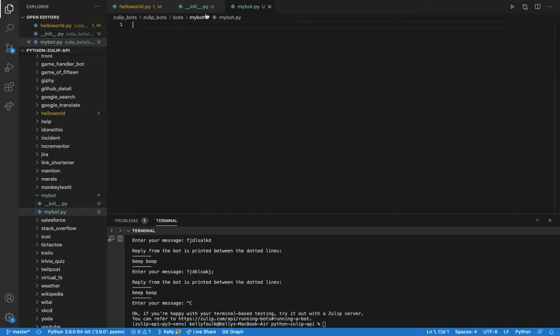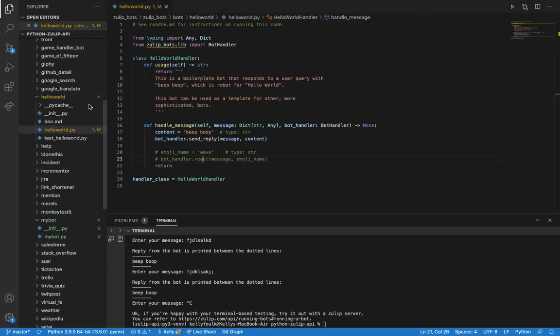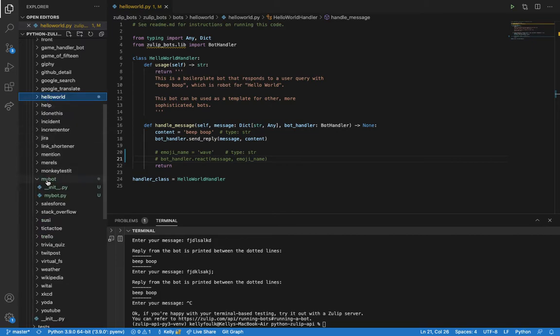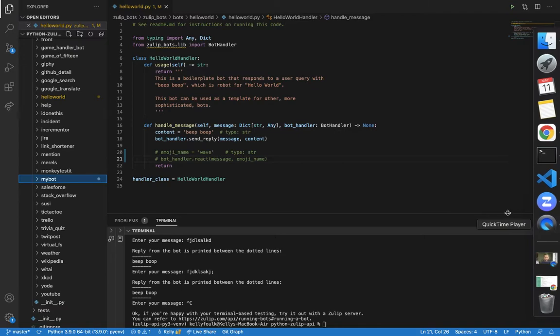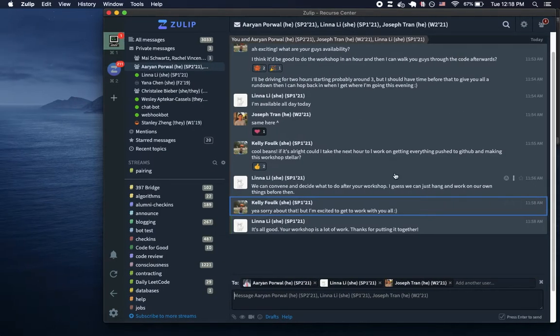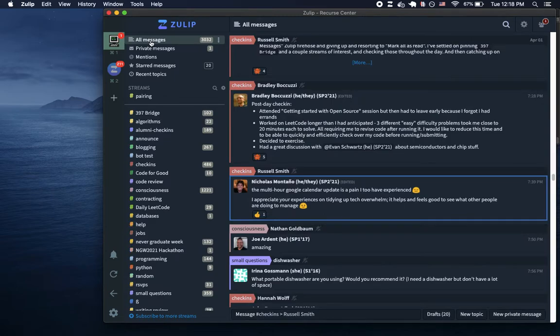So I'm not actually going to create a bot, but I'm going to show you how to deploy a bot using these pre-configured examples we have here. So let me close these out. I'm going to deploy the Hello World bot because I think it's really funny. To do this, let's go into Zulip. And I like to use the Zulip Mac app. Oops, I don't want to show you my private messages. Here we go.